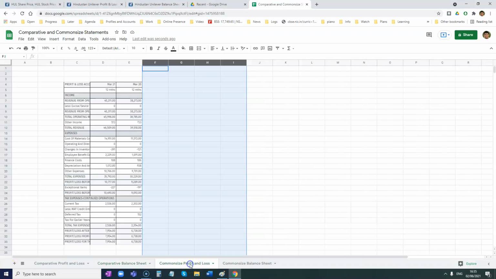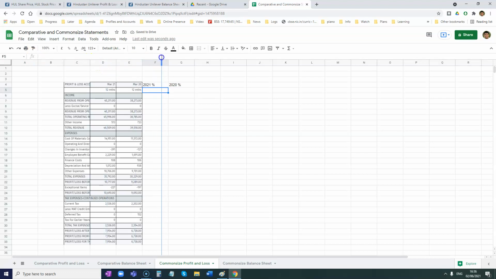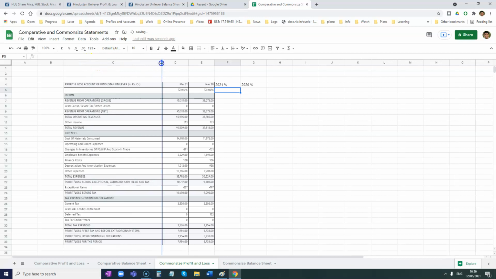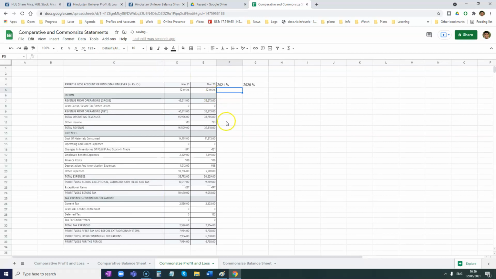Next, we look at Common size. In Common size, no matter how many years we've been given, it doesn't really matter because we only look at data 1 year at a time. So 2021's percentage and 2020's percentage. When we do comparative, we look at change between 2 different years. When we do common size, we assume that the net revenue from operations is 100 and everything else is X.